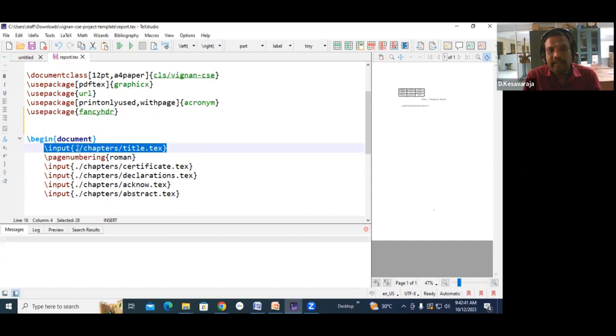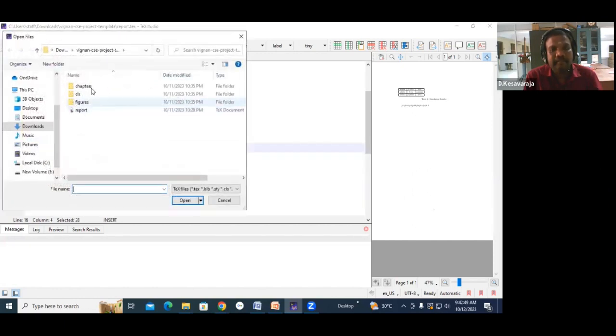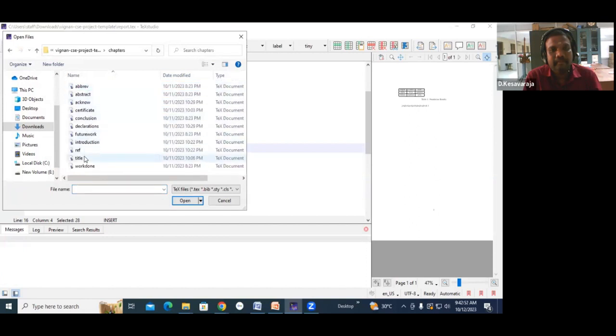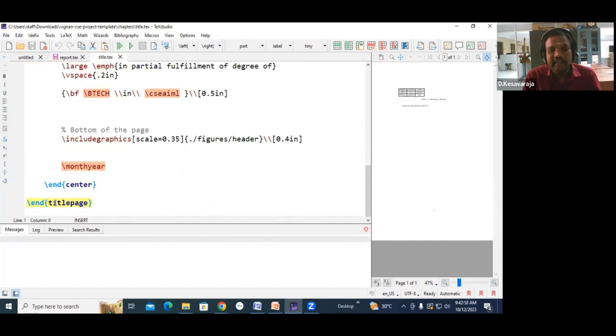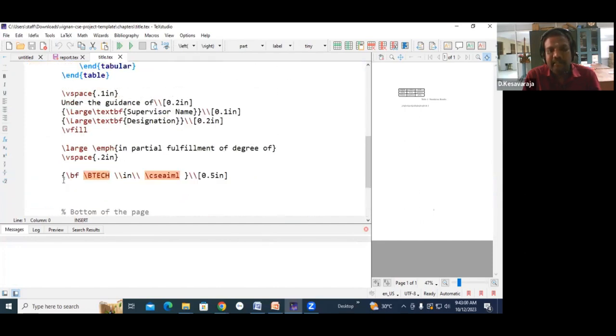I can open input, in the sense that it will import or include title.tex. So first it will print title.tex. I will open title.tex. Inside title.tex, I can create \begin{titlepage} and \end{titlepage}.